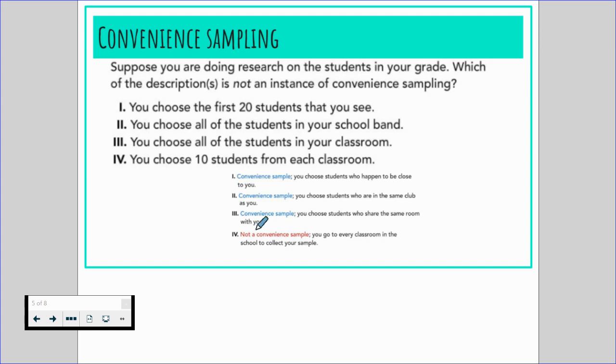You choose all of the students in your classroom. That's just like choosing all the students in the band with you. Yes, they're near you. It's convenient.